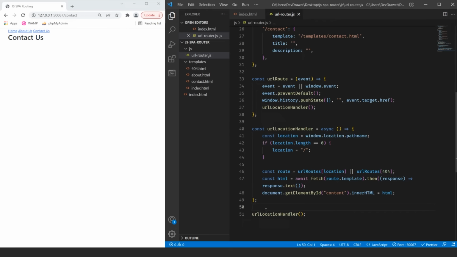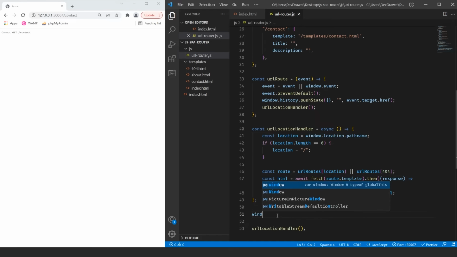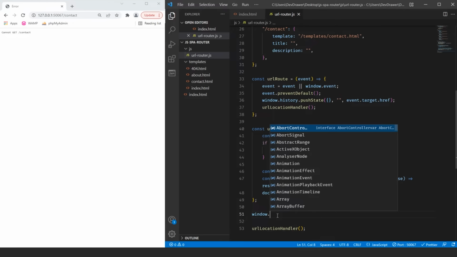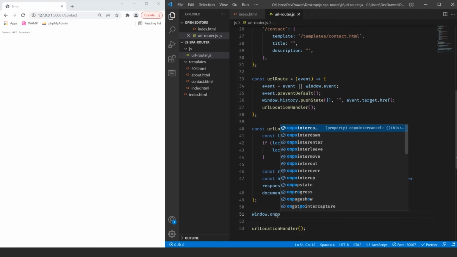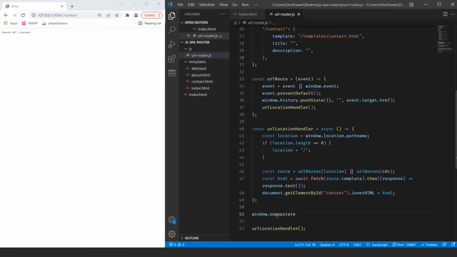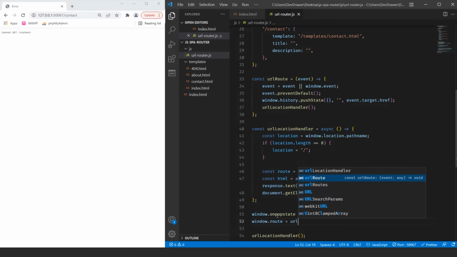So there's a few more things that we need to add in this. We need to add an event listener to the window that watches for URL changes. So we're going to do window.onpopstate, and onpopstate is going to be equal to the URL location handler. And then finally, window.route is going to be equal to URL route.